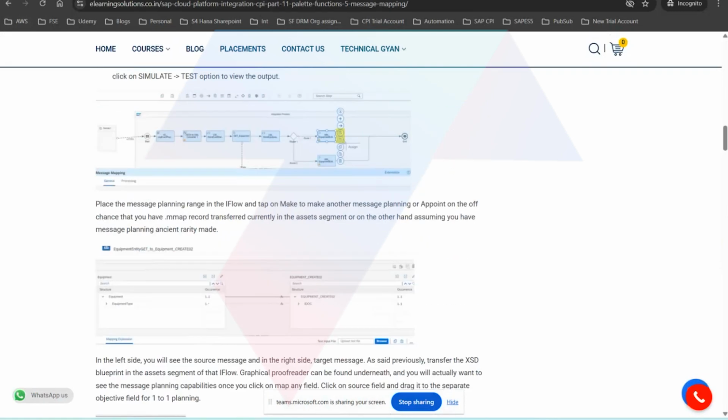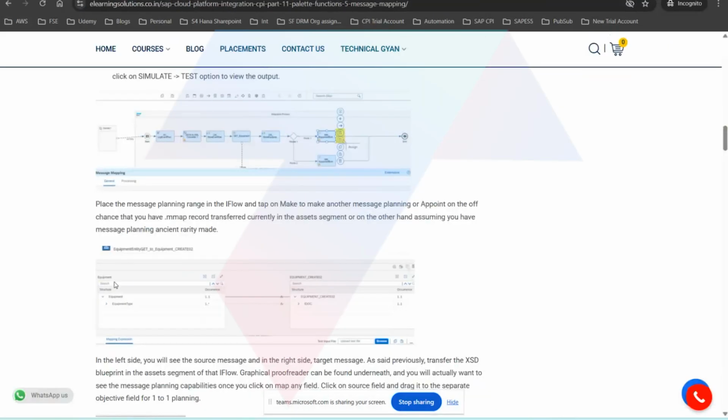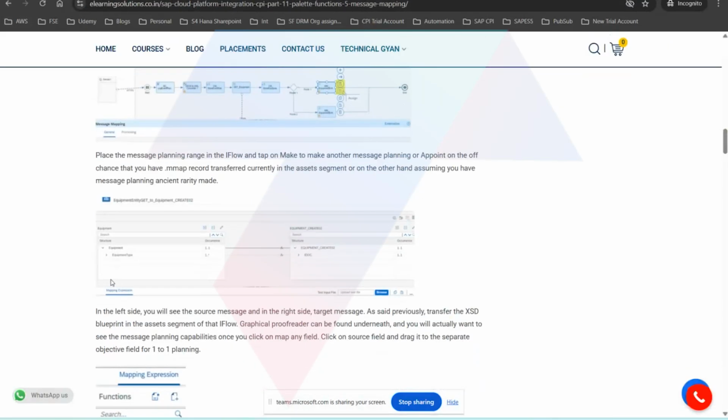Okay, so my screen is visible, right? Sharing my screen. So when you add the message mapping, we'll get this structure. You might have seen in my earlier classes, we have something called a source structure, and we have a target structure also. It will be an XML to XML structure only.